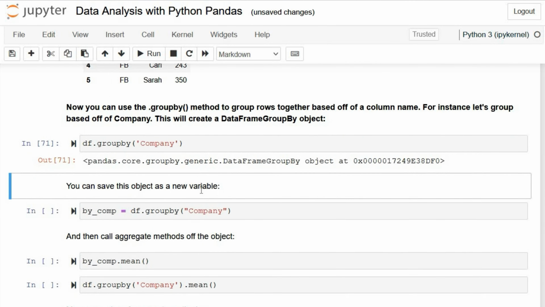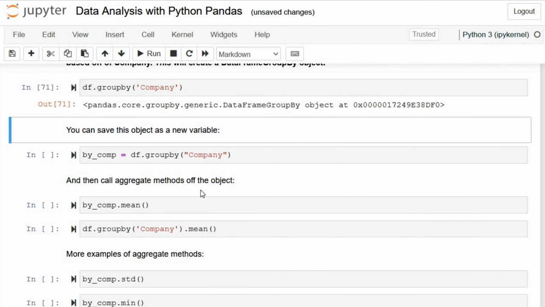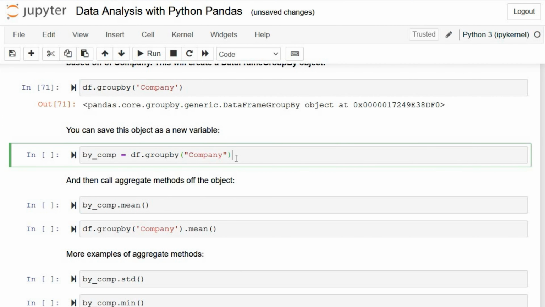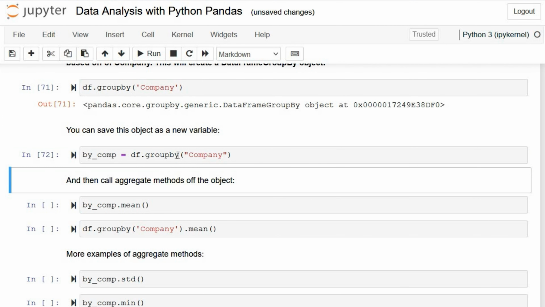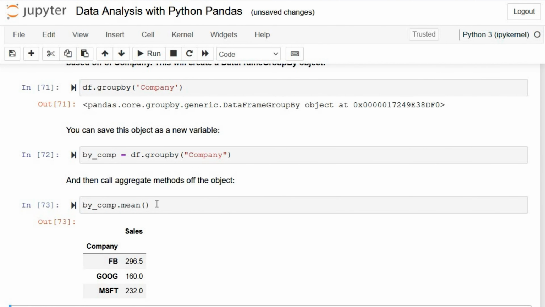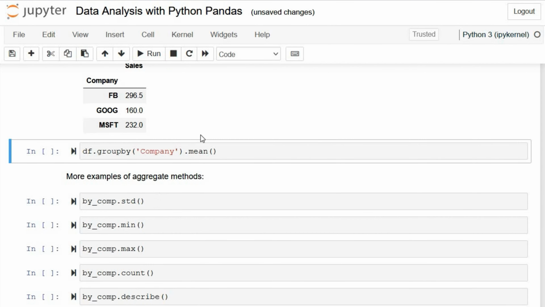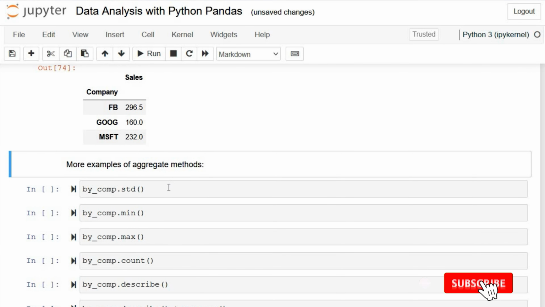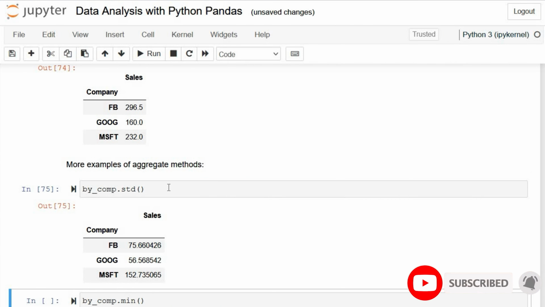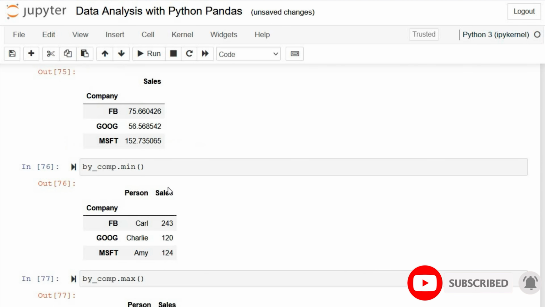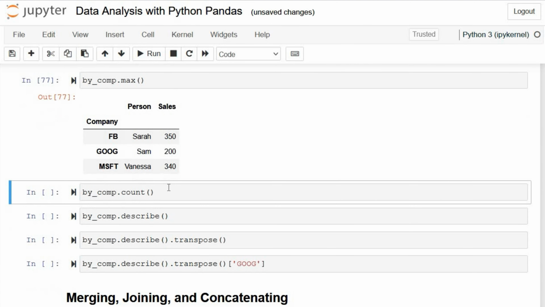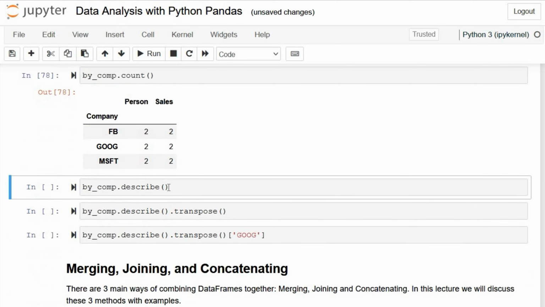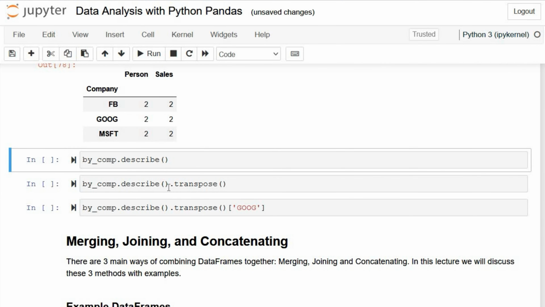So once we group by company, we can call anything. So we are now assigning our groupby company. So we can now call the mean of each outlet, like each company, like Google, Facebook, Microsoft. We can call the standard deviation. We can call the minimum. We can call the maximum. We can call the count, like the number of customers, number of responses they had for that particular day.